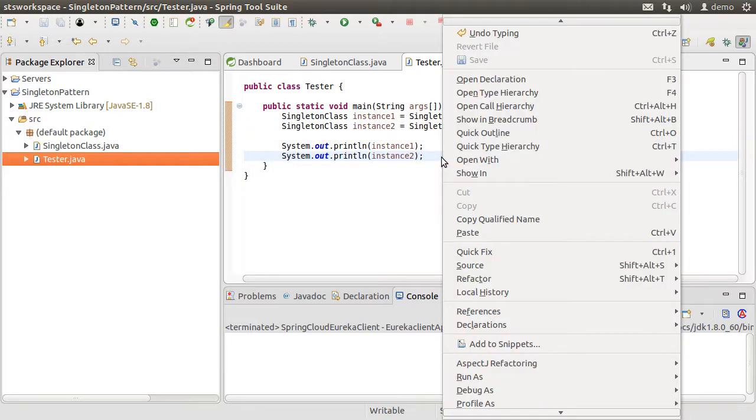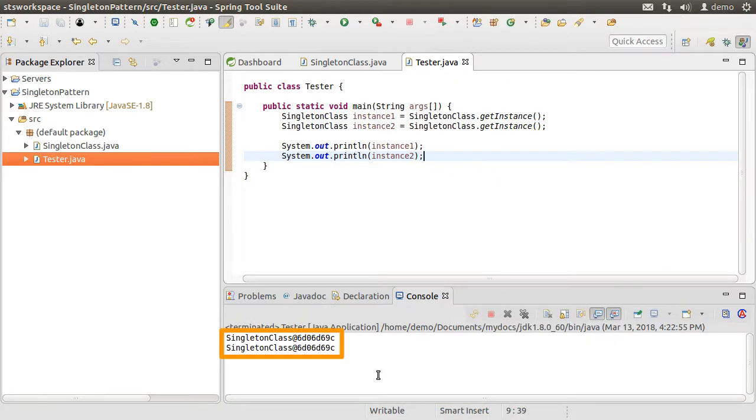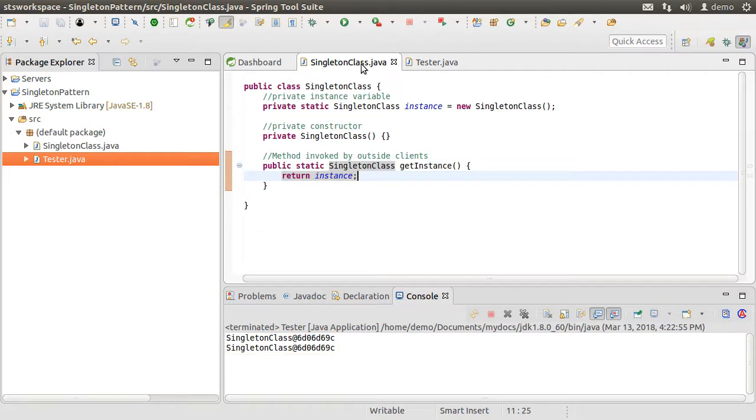Let's run this class, so run as Java application. Since there is only one instance which exists and which is returned back when the client calls the getInstance method, we see the same object address. Now back to our Singleton class. Right now we are doing eager loading where the object is instantiated right away, even though it might never get used. Also, this would increase the startup time of the application.